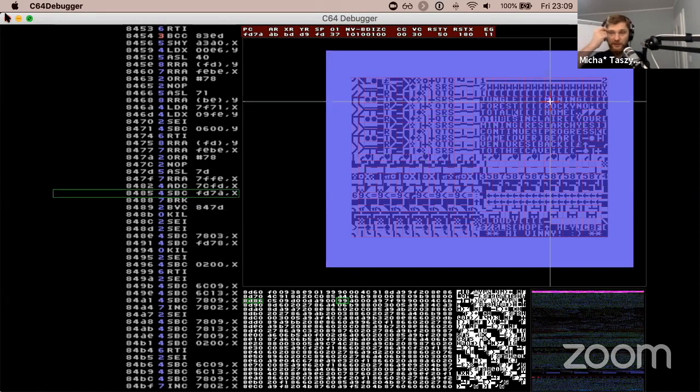He's also from Poland. I'm from Poland, but he lives in Białystok. I live in Krakow. And he is a really amazing programmer. So he created this C64 debugger, and it's the best tool that you can get for Commodore 64 programming. And I think I will leave you with that because it's late. It's 11 p.m. here in Poland.